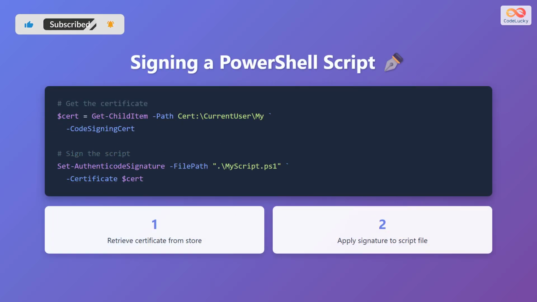Signing a PowerShell script is a two-step process. First, you need to retrieve the certificate from your certificate store. You use the Get-ChildItem cmdlet with the Path parameter pointing to cert:/CurrentUser/My and include the CodeSigningCert switch to filter only code signing certificates. This retrieves your certificate and stores it in a variable. Second, you apply the signature to your script using the Set-AuthenticodeSignature cmdlet. You specify the FilePath parameter with the path to your script, such as ./myscript.ps1, and pass the certificate using the Certificate parameter. Once complete, your script will contain a digital signature block at the end.